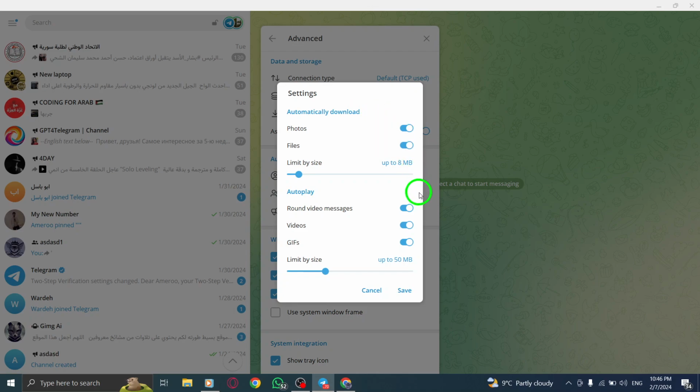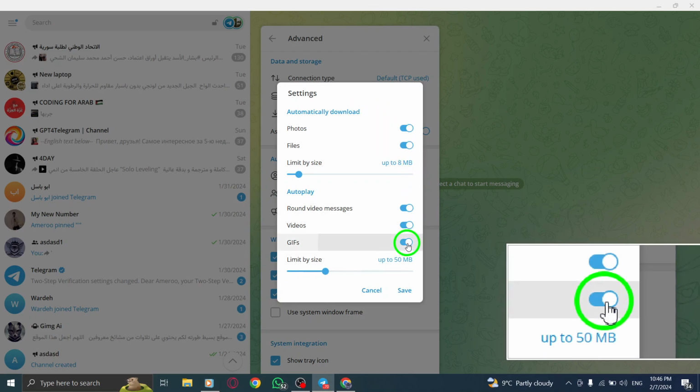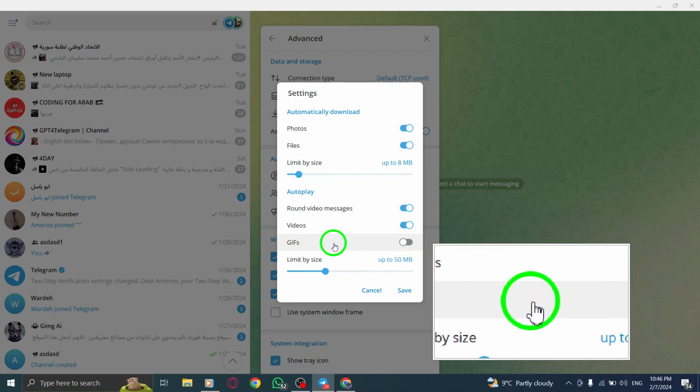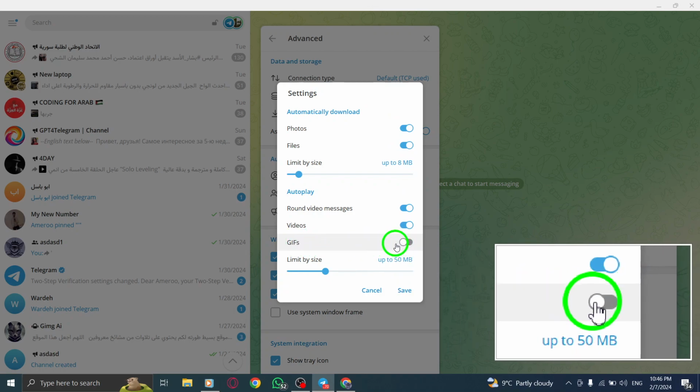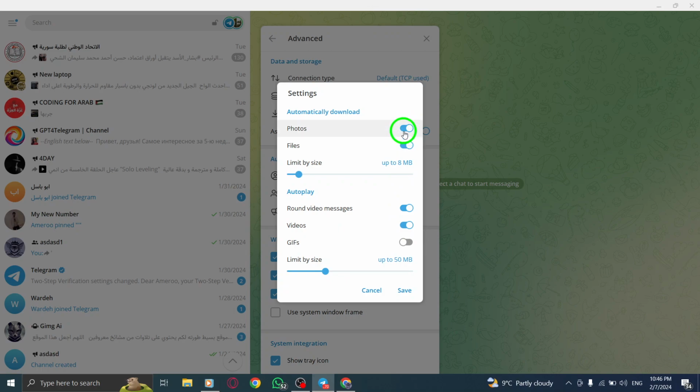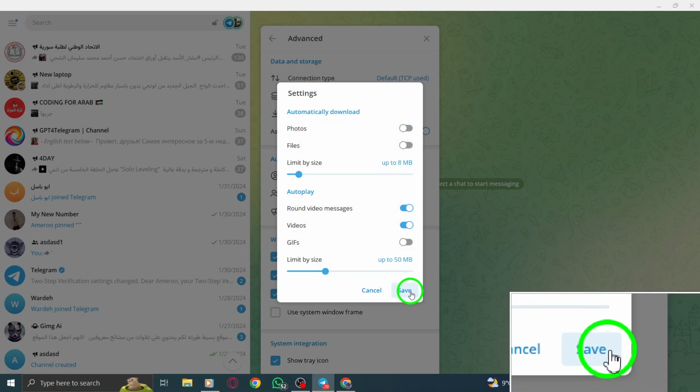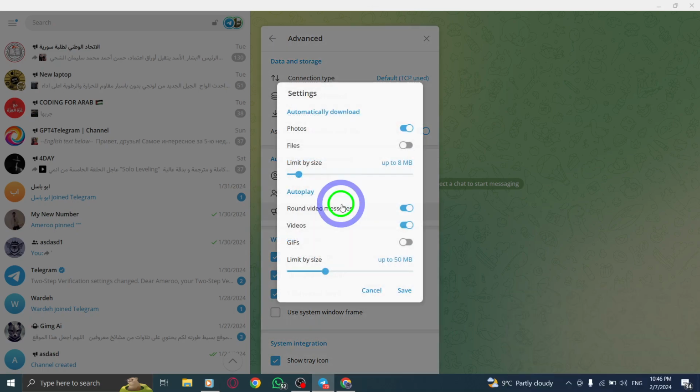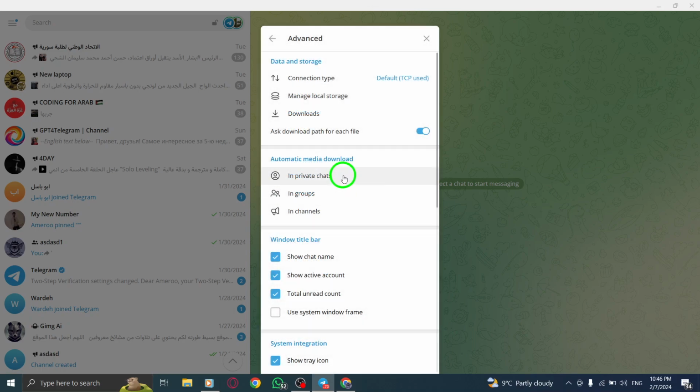Step 6. Now, locate the GIF option under the Autoplay section. Click on the toggle next to it to disable autoplay for GIFs. Step 7. Finally, click on Save to apply the changes and disable autoplay for GIFs and Telegram groups on your PC.